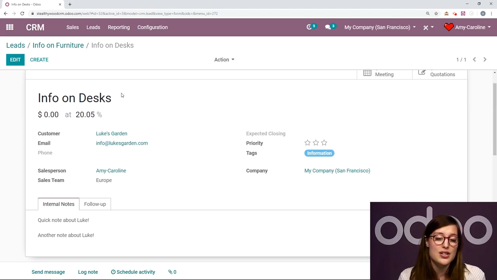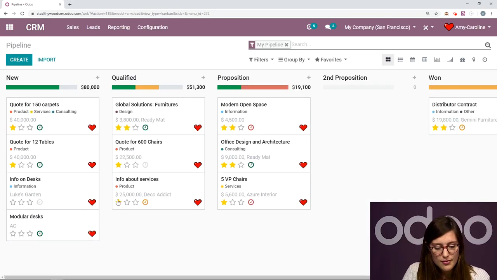If our customers send an email to our alias, a lead will be created because we checked that option in the sales team. If we don't have that option checked, as you remember, it will create an opportunity. All right, so let's go ahead and look at a lead that I had created with that option checked. Again, it will create a lead and not an opportunity. But let's go ahead and check that out. All right, it's this one here, modular desks.